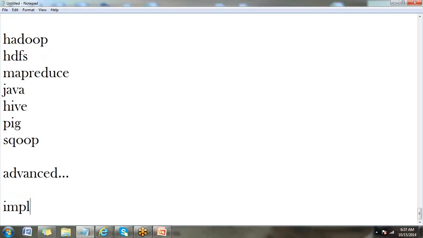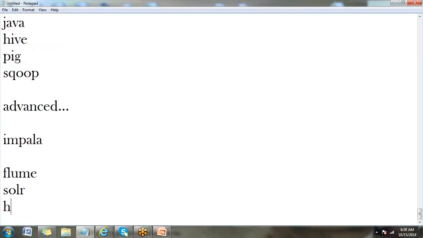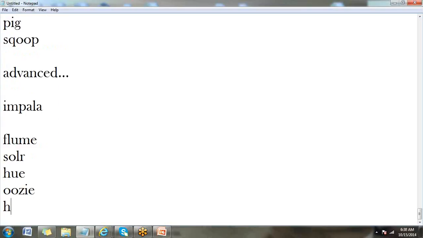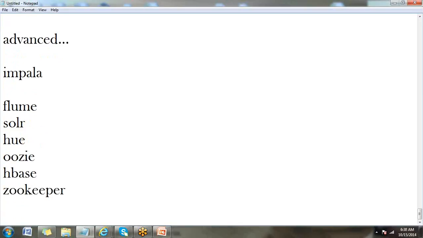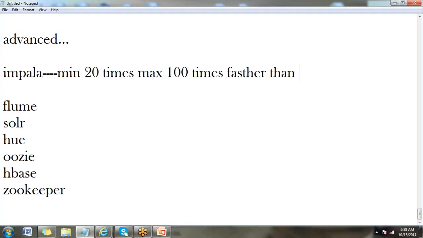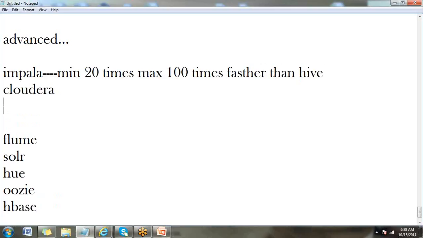One is Impala, one is Flume, one is Solr, one is Hue, and Oozie, HBase, and Zookeeper. Let's look at Impala. Impala is a minimum of 20 times and a maximum of 100 times faster than Hive. Impala is from the Cloudera team. Its backend engine is a distributed SQL engine. It's good only for data retrieval.